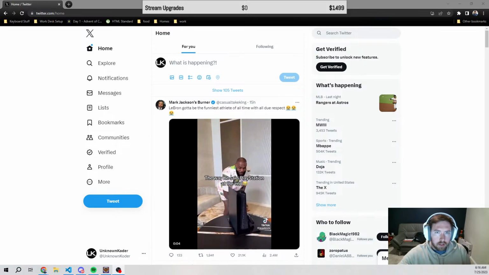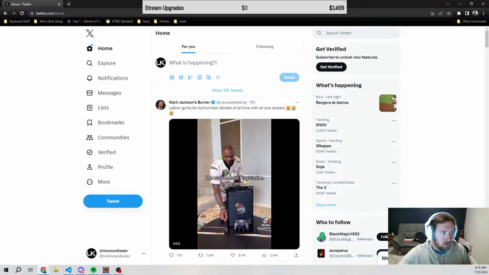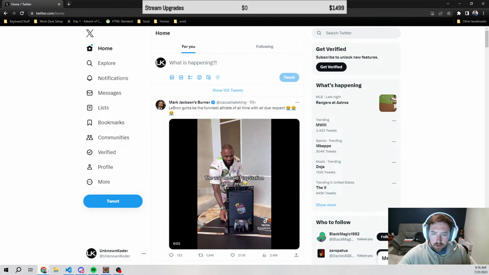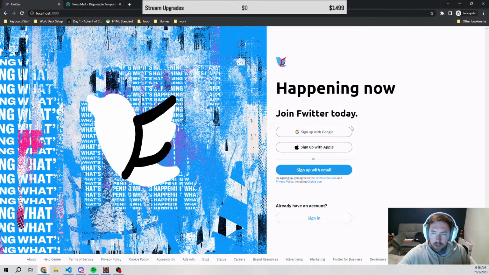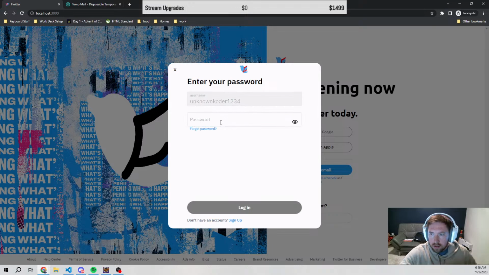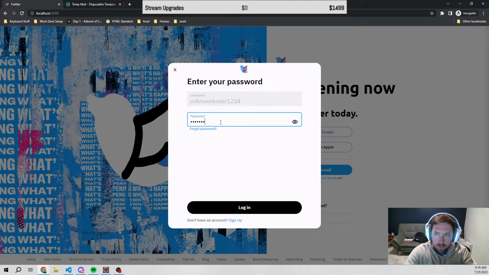I've been debating what I want to work on today. If we come back in here, we have a couple of bugs that we might work on, or I might just continue working on the home screen. I should be able to sign in. I think it's unknown coder 1234 or something like that. Next, and then the password is just password.